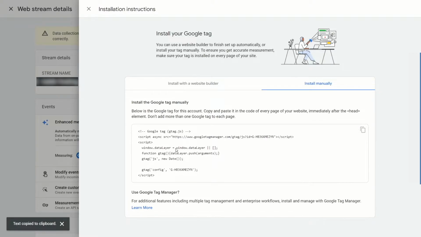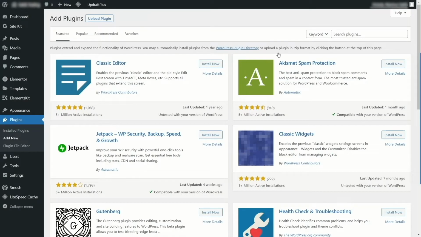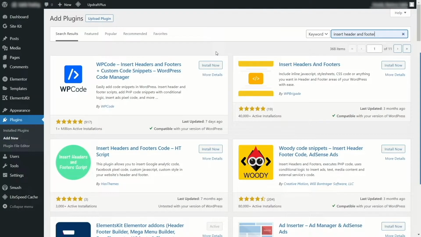And now let's go back to our WordPress dashboard. From here, we're going to install a plugin called Insert Header and Footer. So go to Plugins and click on Add New. And from here, search for a plugin called Insert Header and Footer. This plugin's name has been changed to WP Code. Its previous name was Insert Headers and Footers. And once it's installed, click on this Activate button.